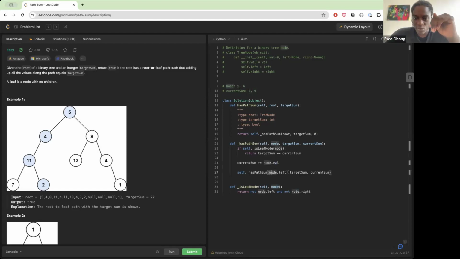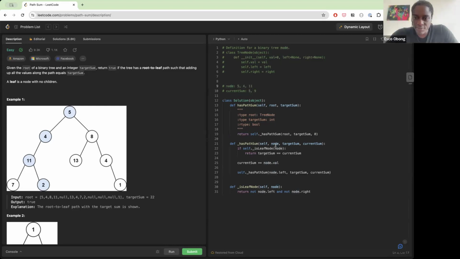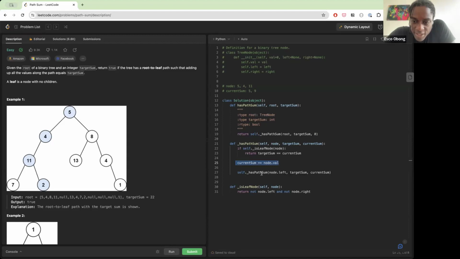We just say has path sum node dot left. In this case, left of 4 is 11. So now we're at node 11. Same target sum, but this time the current sum is 9. 11 is not a leaf node, so we keep going. We add the value to the sum, and then we do another search. We do another search again, and now we end up with 7. And because we were at 11 before, when we did this, it became 20. So when we call this again, it's going to be passing node 7, target sum 22, current sum is 20.